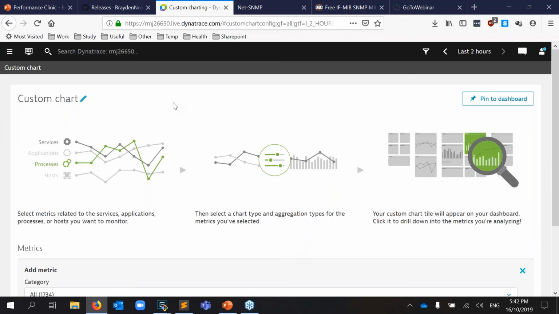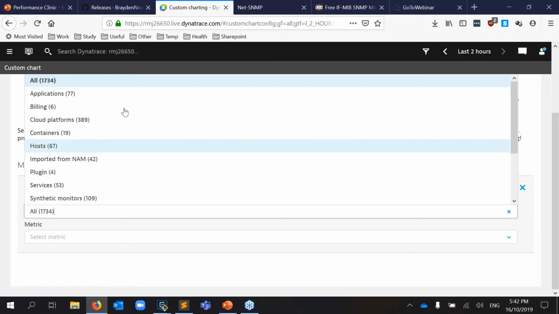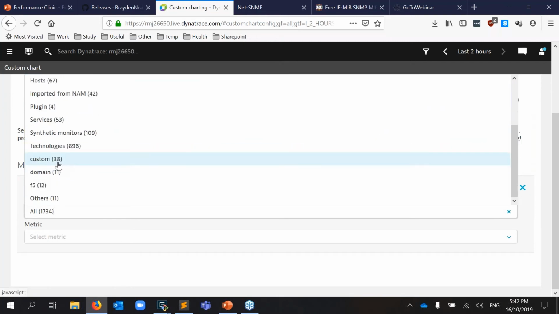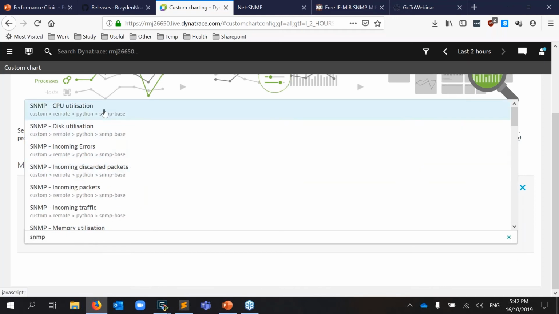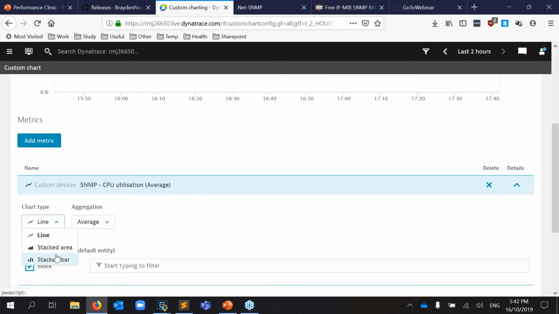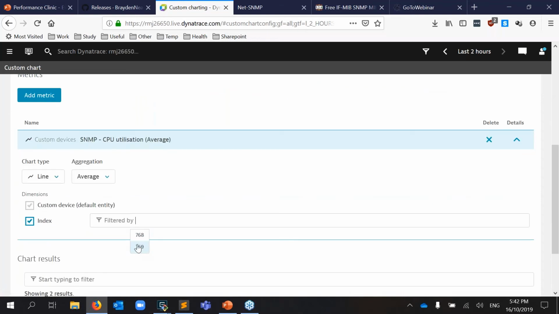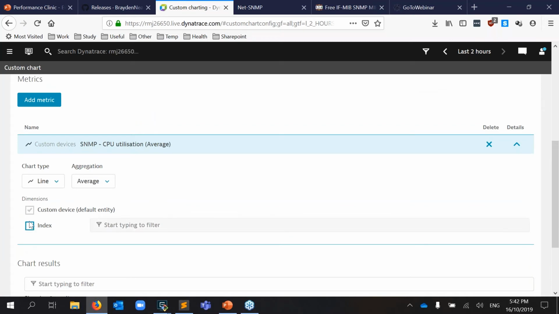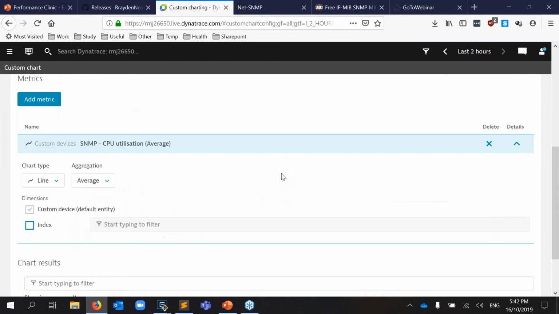So you can say create a custom chart, add metric. Category really depends on how you define it. Mine come in under custom, but you can also just search under metrics. I want to look at SNMP CPU utilization, maybe average, or as an area chart, obviously average, minimum, maximum. I want to break that out per index or per CPU core, or just average it across each one. So that's what that'll look like.